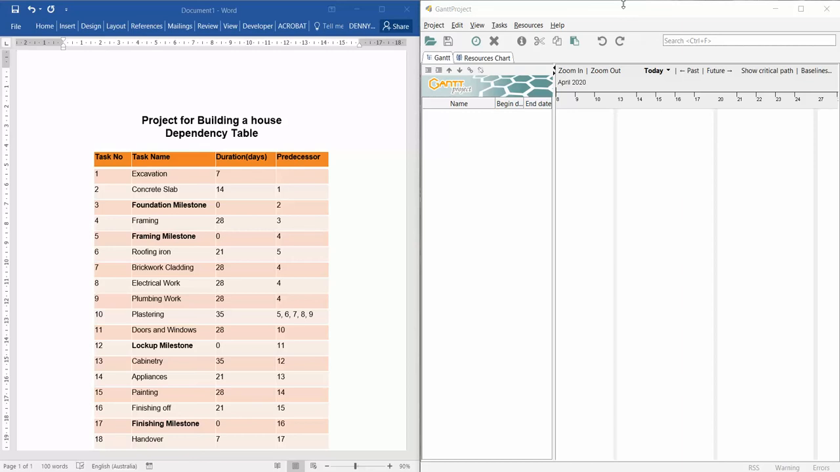Effectively, it is a list of tasks. Each task has a separate number. There is also a duration for each task. And finally, the predecessor means the task that needs to be complete before a current task can go ahead.